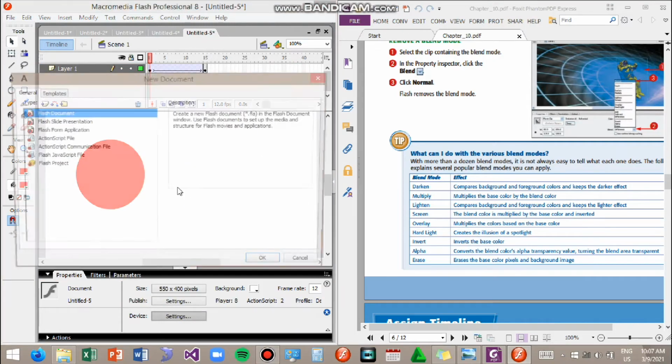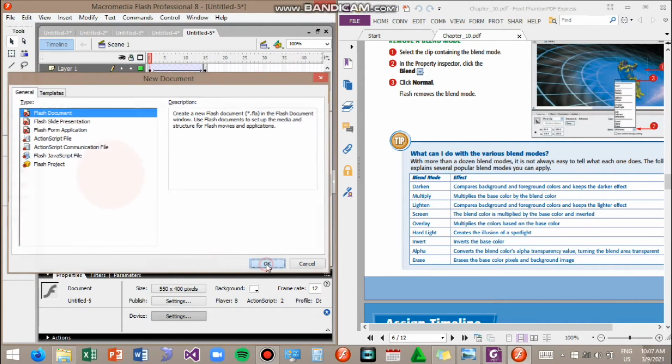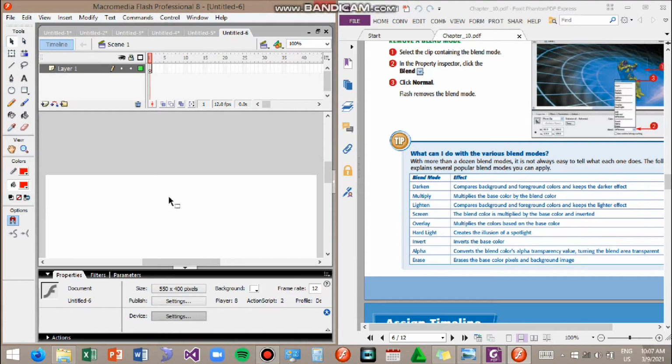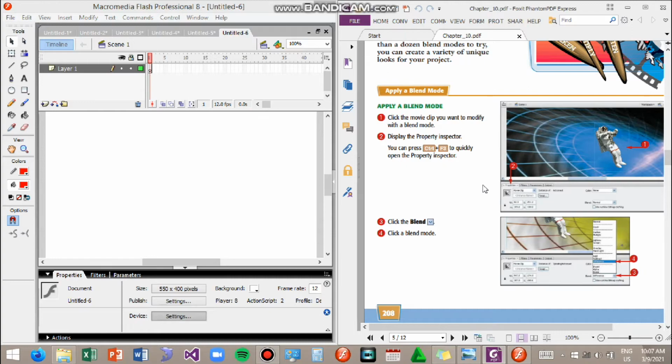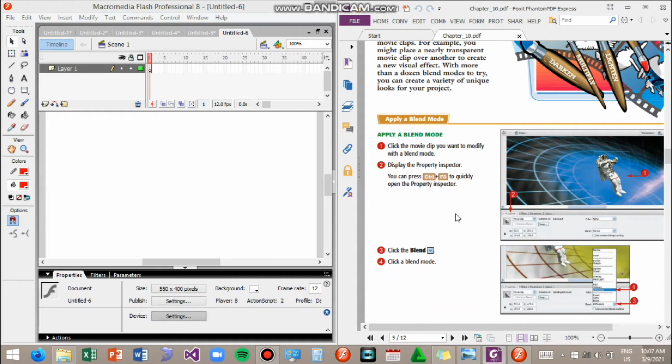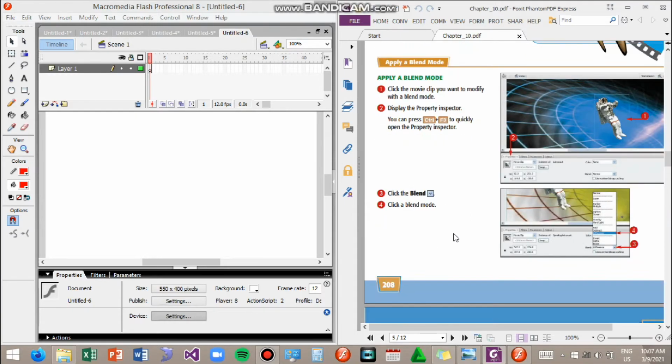Let's proceed to your blend mode. Click OK. So how do we do blending? What you're going to do now is, on a movie clip that we just created, press Control F3 to see your blend mode.